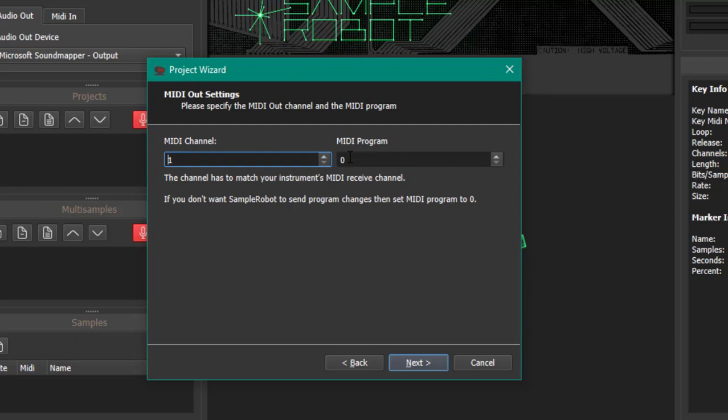So if you want to sample multiple sounds at once, you can do that. You can have a setup where you say, okay, I want to sample all programs 1 to 127. You can create a setup of 127 multi-sample setups, and then you can record them in one go.